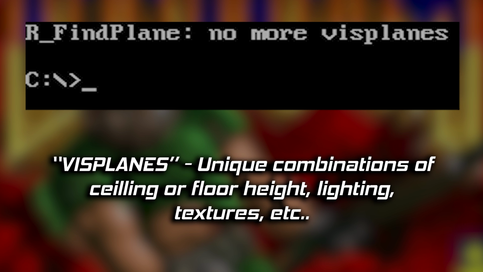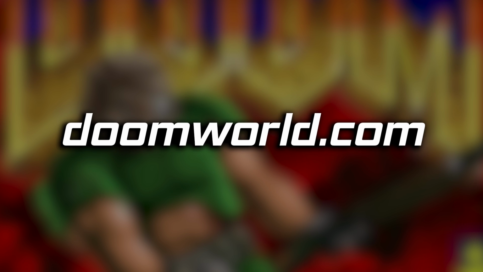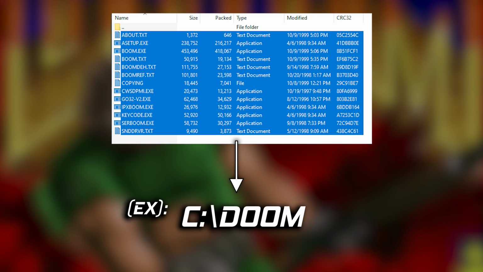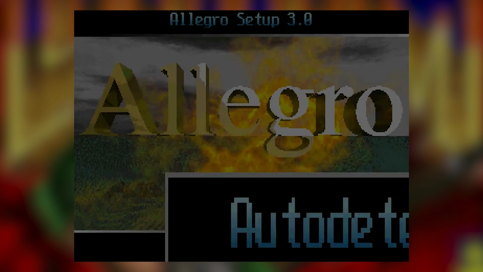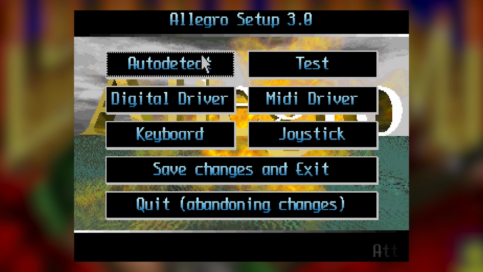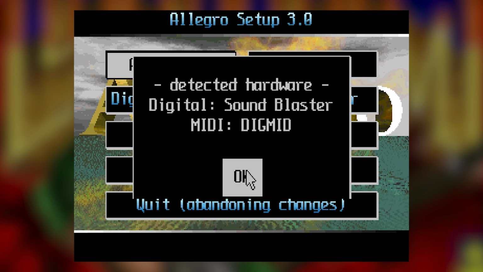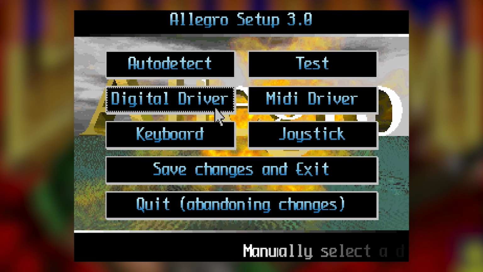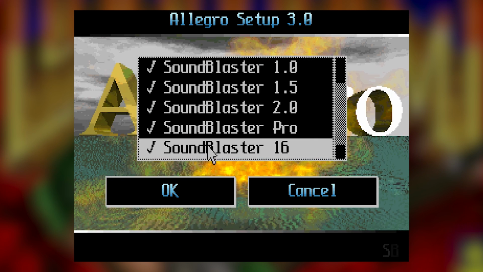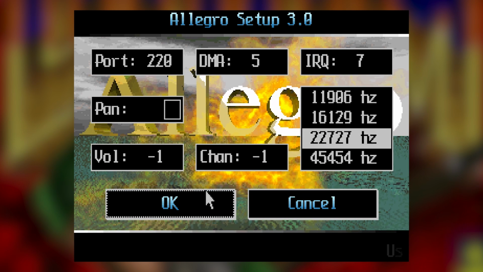So we turn our eyes toward Boom. Boom is available from doomworld.com. I will leave a link in the description. After downloading it, unarchive it and dump it into your Doom 1.9 directory. With Boom in the directory, run asetup.exe. This is the audio setup. There is an auto configuration option available and you can test your settings. If you are running a real DOS machine, I assume you know all about IRQs, addresses, and more. I'm not going to walk you through this.